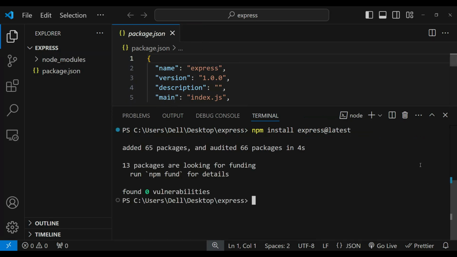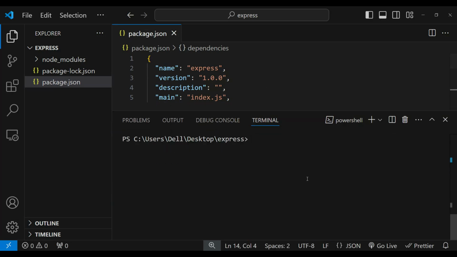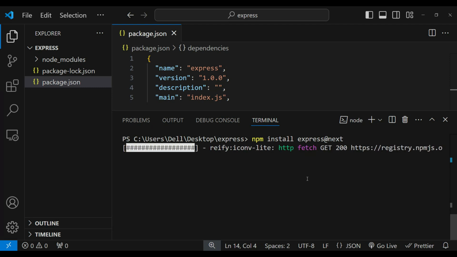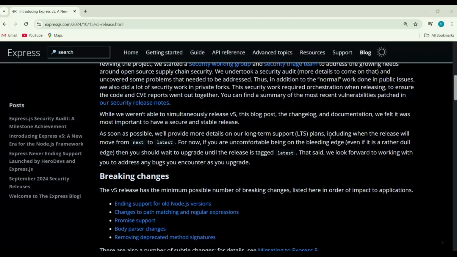So on the terminal, if I run npm install express@latest, you can see Express version 4 inside the dependencies of package.json. Now if we run it using @next, then we can see our version 5 Express. But soon there will be changes in which version 5 will be installed on latest. We will also be informed about the release being moved from next to latest.